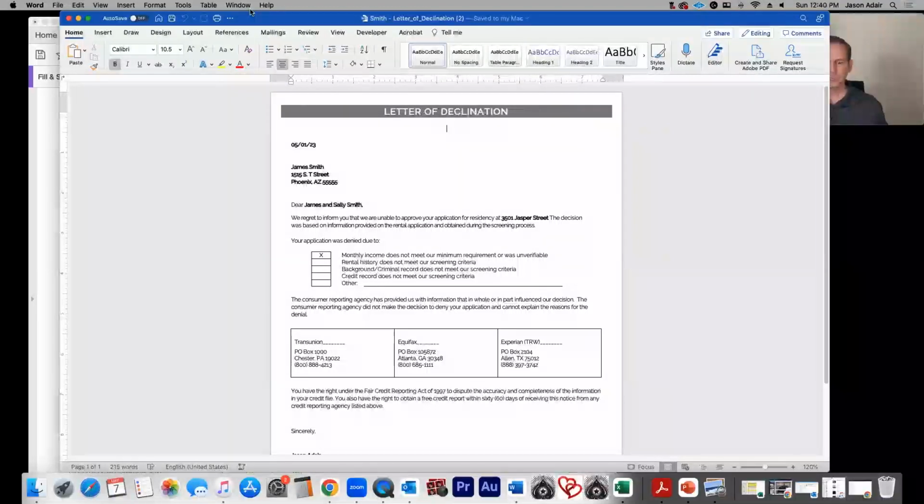Letter of denial is pretty simple. This is going to be in your resource section, and if you can download it, you can add, you can do whatever you want with it. But this covers all the basics. It tells them that they're denied, gives a date, tells them who they are. It says why they were basically denied. Monthly income does not meet our minimum requirements or is unverifiable. The rental history does not meet our screening criteria, whatever it is.